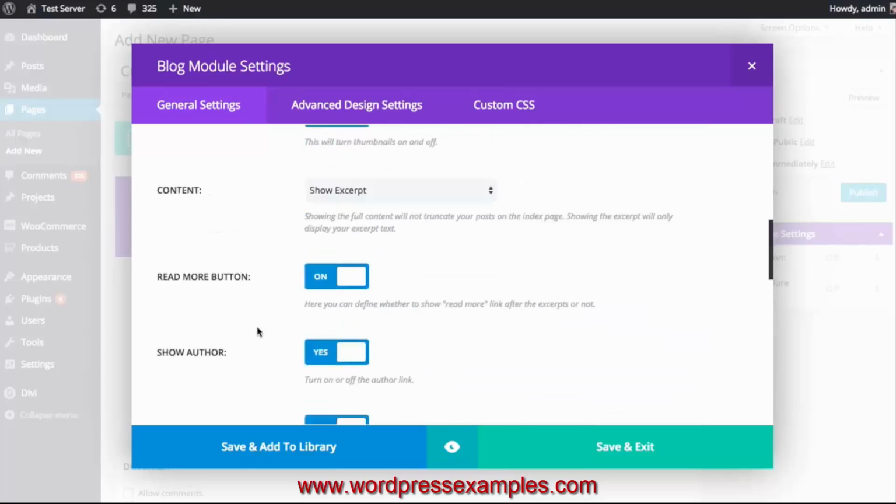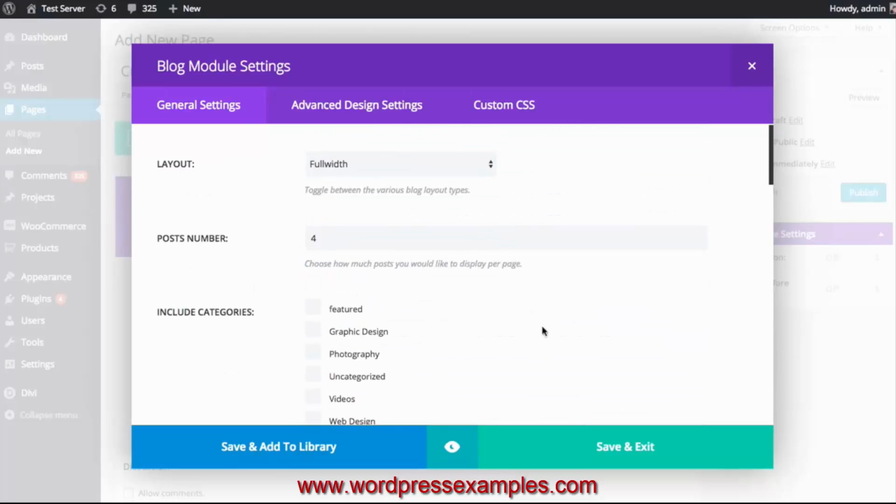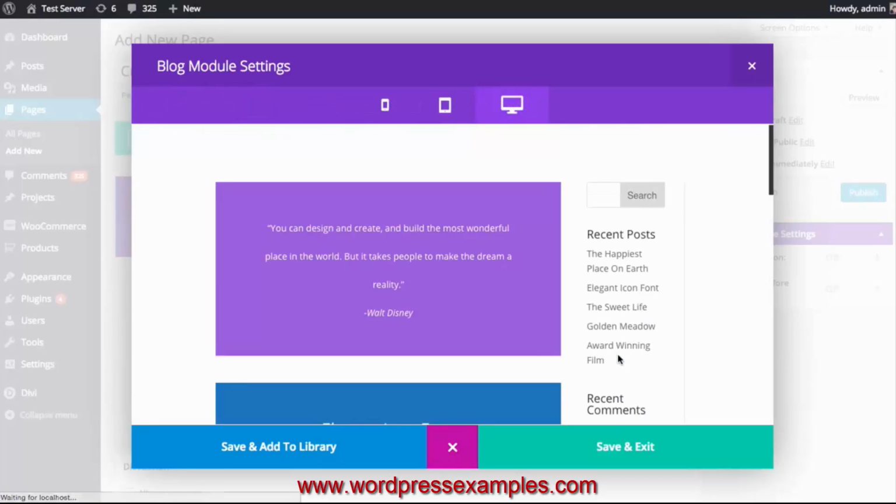If at any time you want to get a preview of what your module looks like, you can click the preview icon here, and you'll get your blog module in this case, or whatever module you're working with, and it'll be previewed within the current section you're working on.